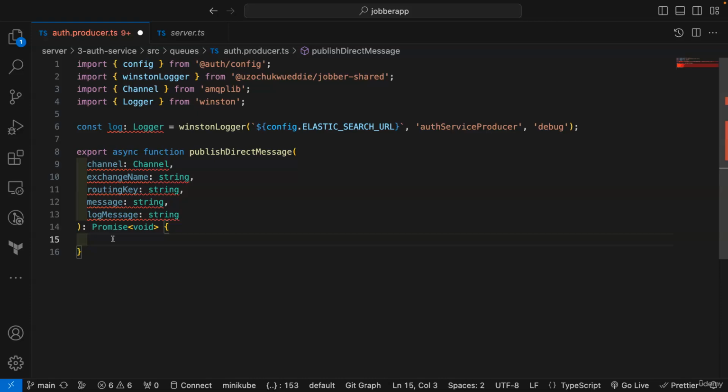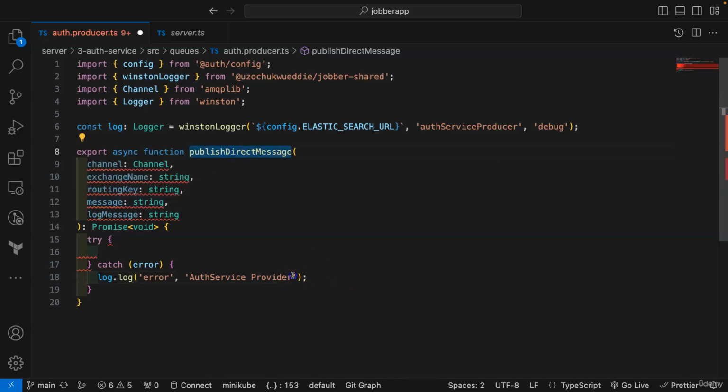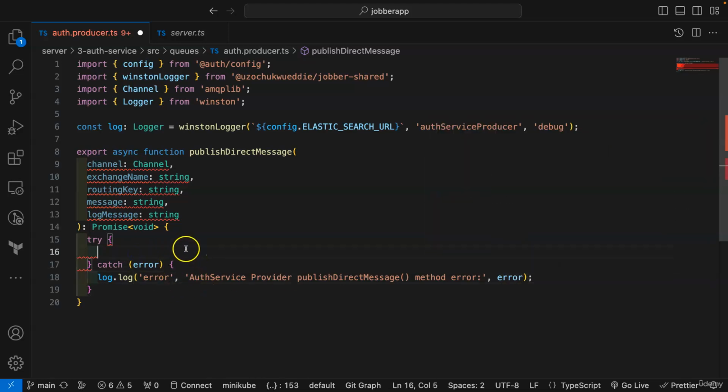And then we use try catch. As usual for the catch, I'll say log.log. The log type is error, and then the information is auth service provider publish direct message method error, and then we pass the error object. Okay, now let's deal with the try part.